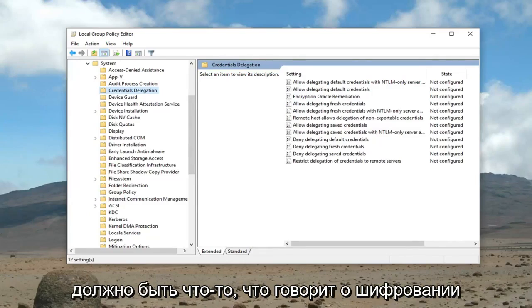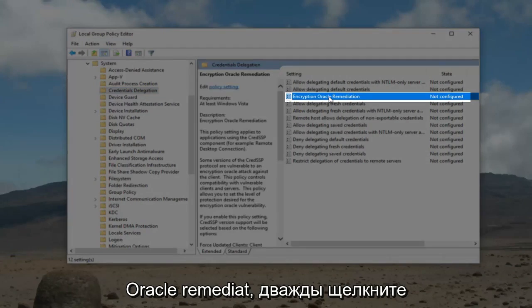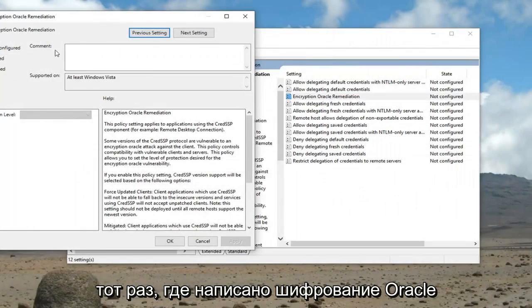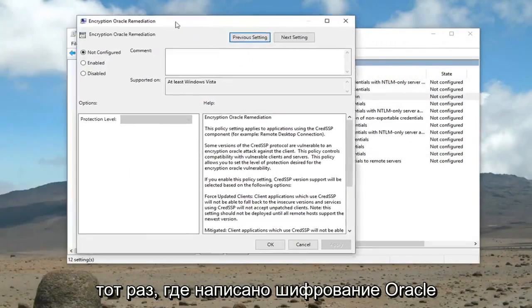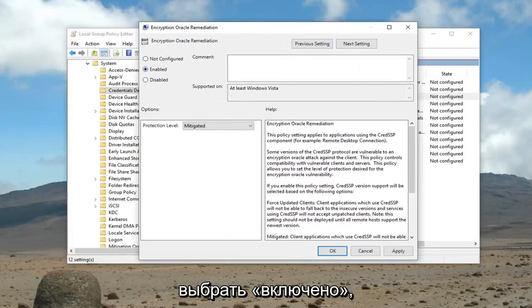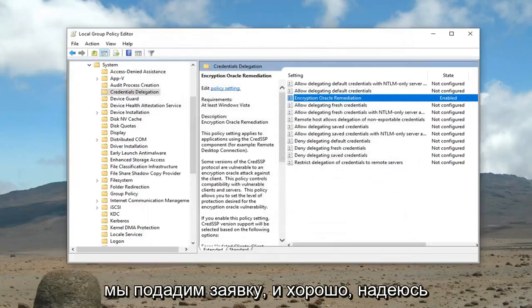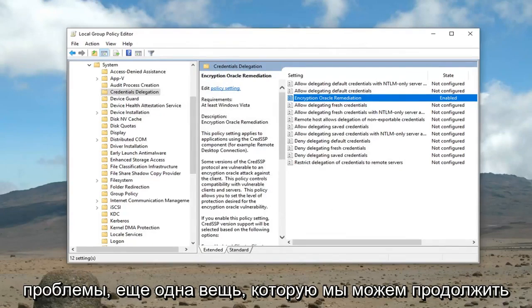On the right side, there should be something that says Encryption Oracle Remediation. Double click on that one time. Where it says Encryption Oracle Remediation, you want to select Enabled. And once you're done with that, left click on Apply and OK. Hopefully that has been able to resolve your problem.